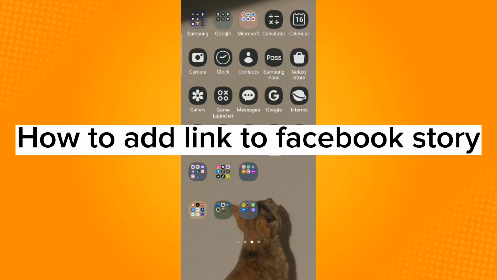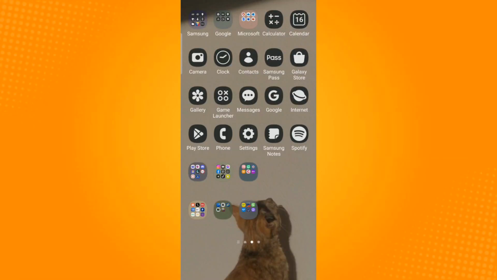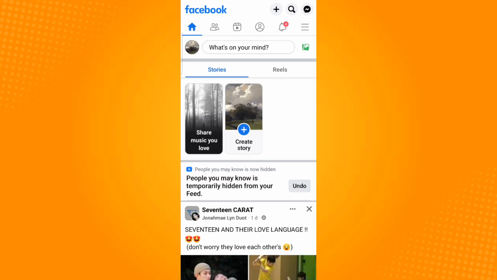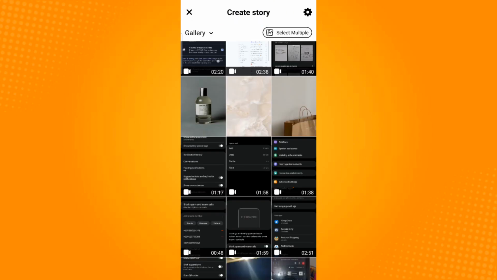How to add link to Facebook story. So now go ahead and launch the Facebook application. Then on your Facebook feed, you will see create story. Tap this and now select the picture or video that you want to post on your story.